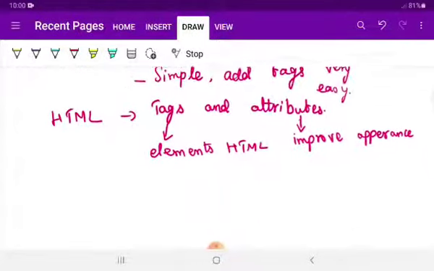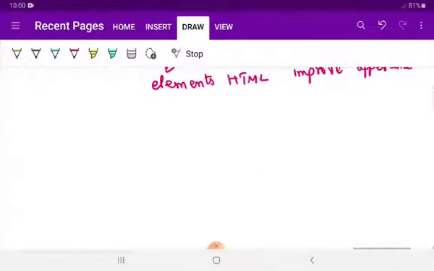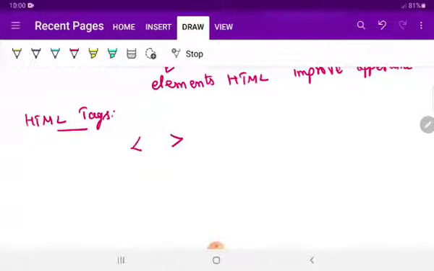First we can see how to write an HTML tag. Normally the HTML tag is specified within angle brackets. HTML tags are specified within the angle bracket.